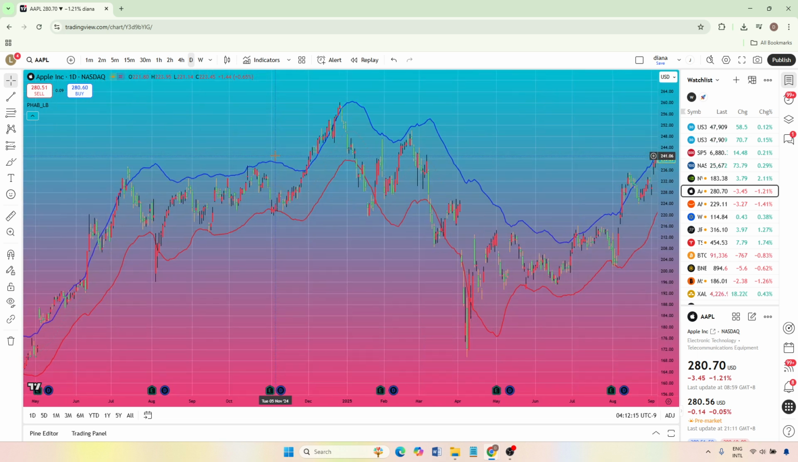Next, let's look at the settings so you can fine-tune the indicator. On your chart, hover your mouse over the acceleration bands label, which appears at the top left of the chart area. You'll see a small gear icon for settings. Click that gear icon to open the settings panel.